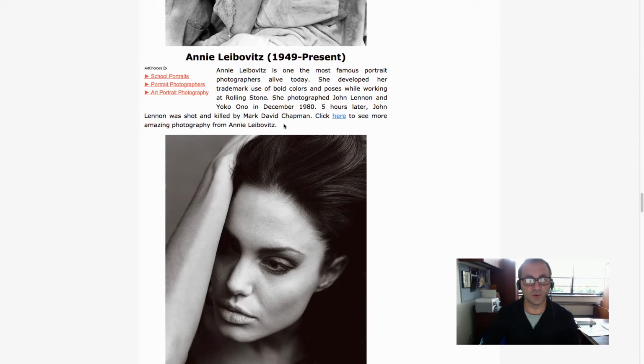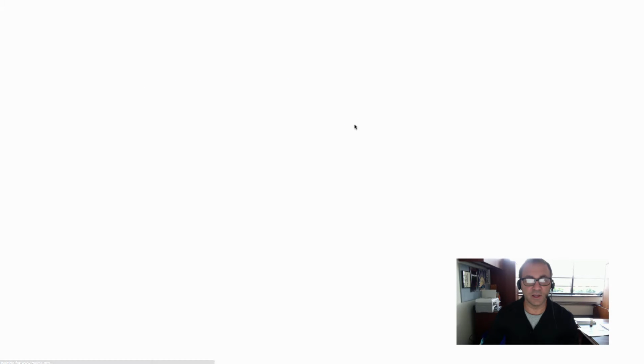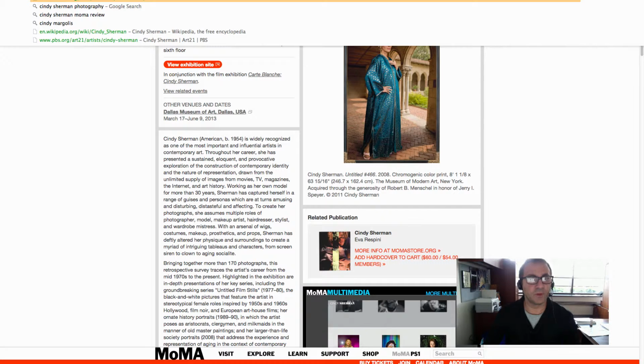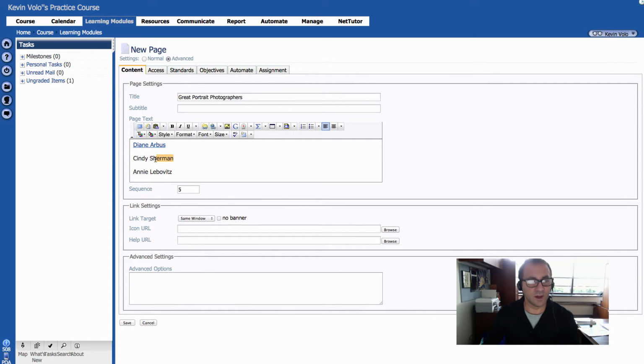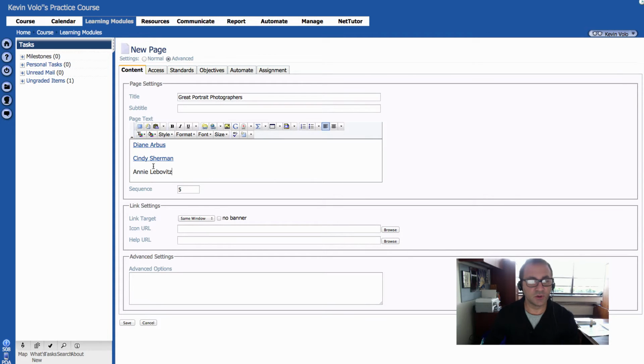And then you would just go through and do the same thing. Find the link of the person's site, copy it, go back, highlight it, click on the link, the little globe there, paste it in, go to the target, new window, and OK. And you would just go through and do all of those like that. Finish it off. Once you're done, you can hit save.